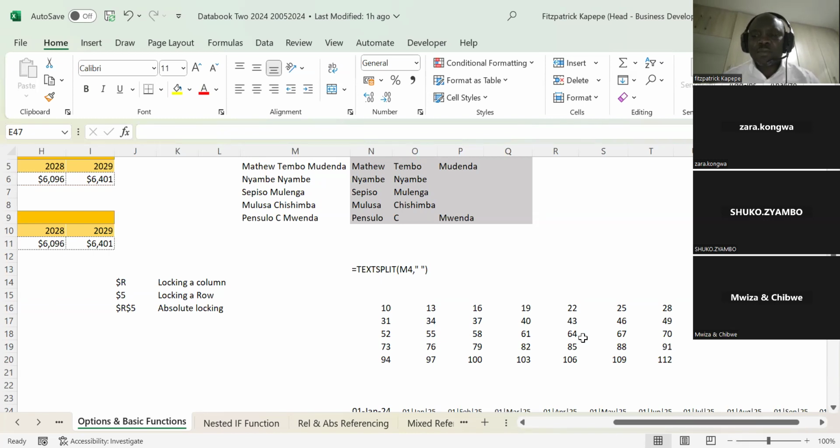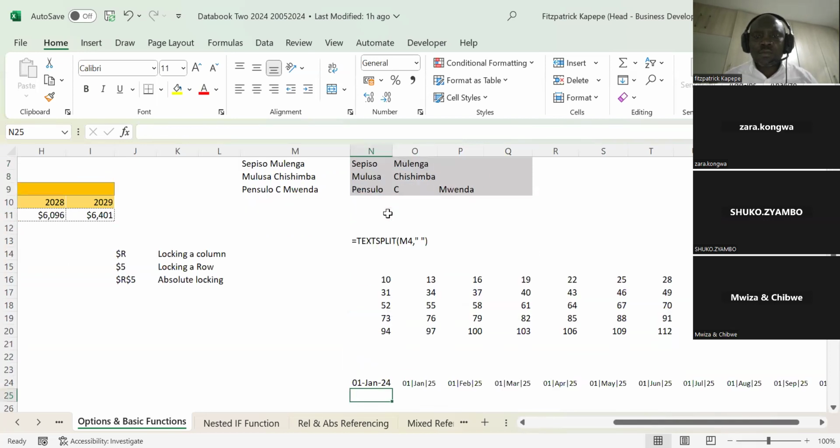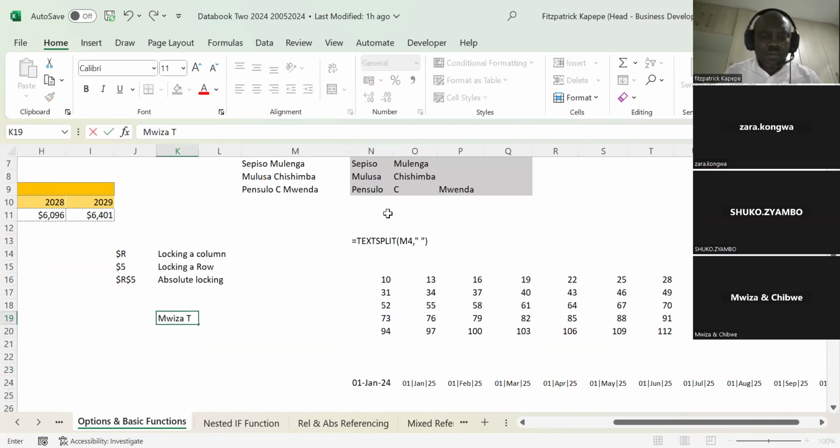Thank you, Coach. So, very insightful lesson. I picked up a lot of new fantastic tips that I can definitely apply. Coach, if you might allow me, I had a question. On the text split formula, my question is, say I pick information from a database and I copy and paste it into my Excel, but I've got Mwiza Tembo appearing in one cell. Can I use text split to split that text, or would I need to use a different formula?